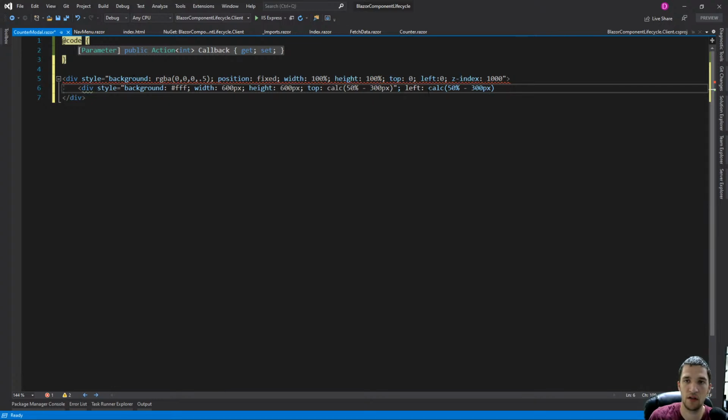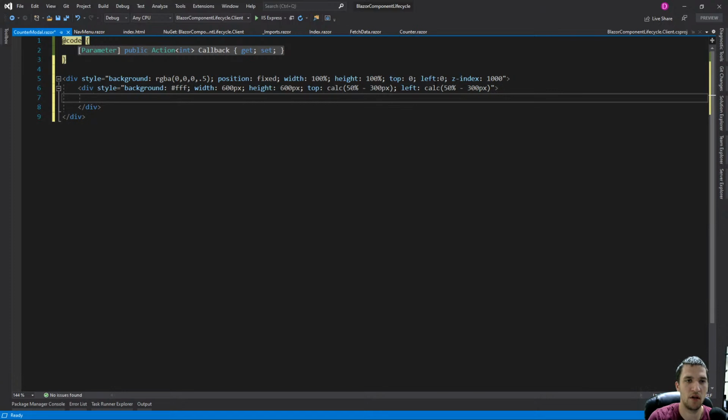What's going on here? Oh, I didn't mean to put that quote there. Okay, so I think that's our modal. I maybe forgot something, but we'll fill it in if we need to. Oh, I want to put a little bit of padding on it.